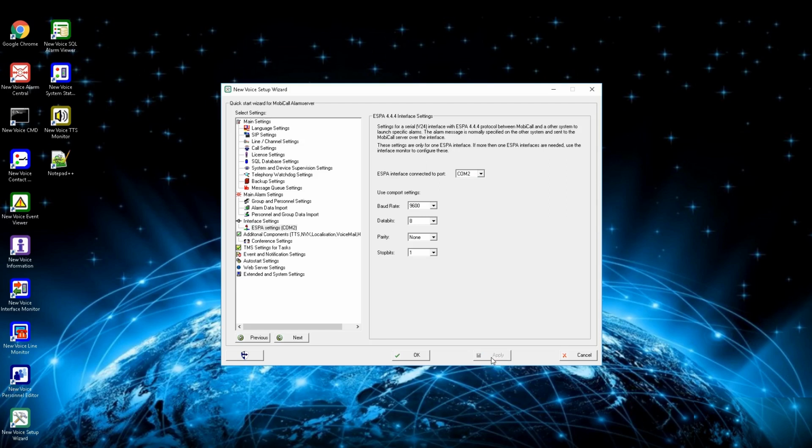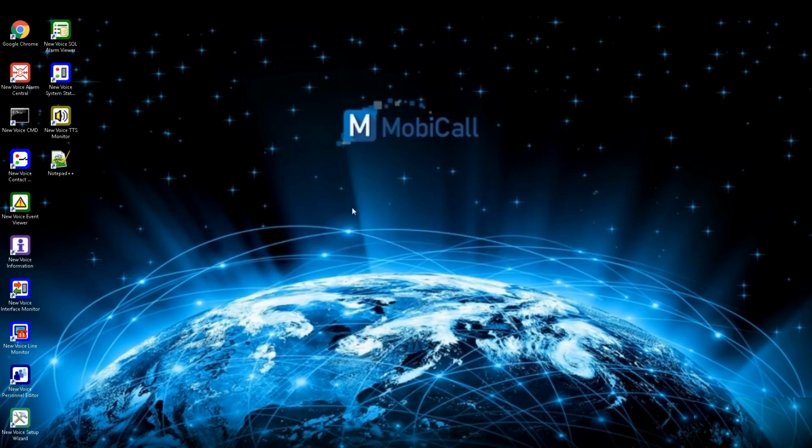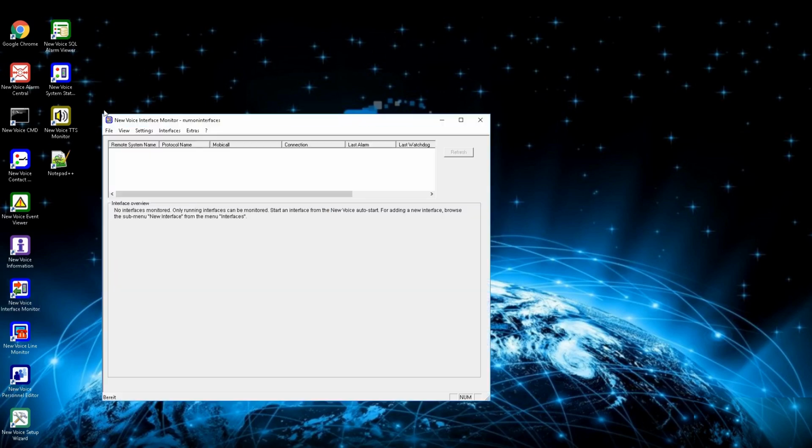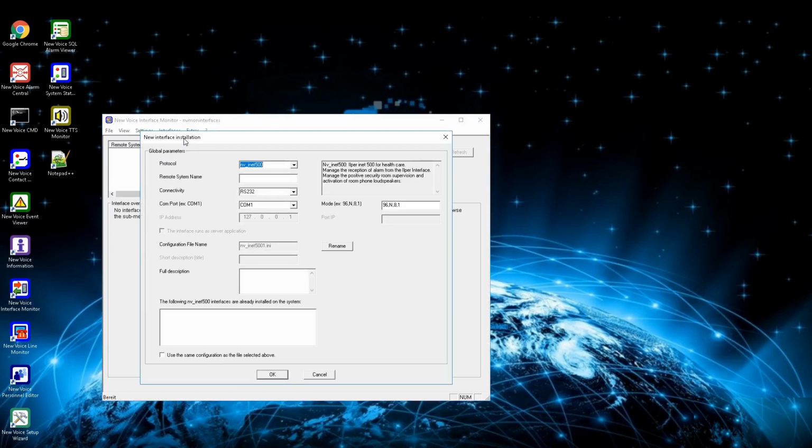This way one ESPA interface can be used for the system, but it is possible to let multiple ESPA interfaces run on one system. This needs to be done in the New Voice Interface Monitor. Open up the New Voice Interface Monitor from the desktop. On top click on Interface and select Add New Interface. From the first drop-down menu choose the protocol ESPA.